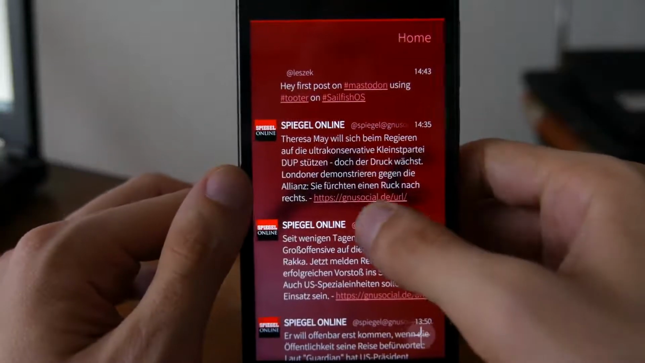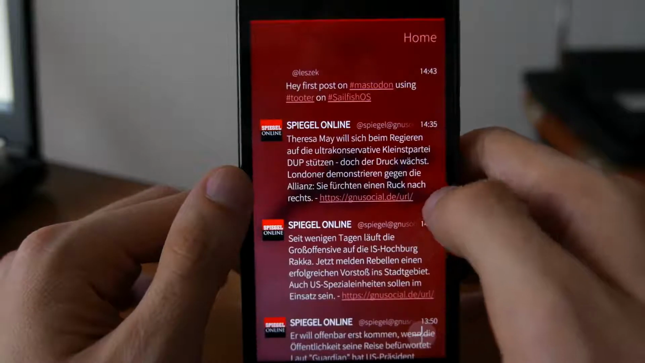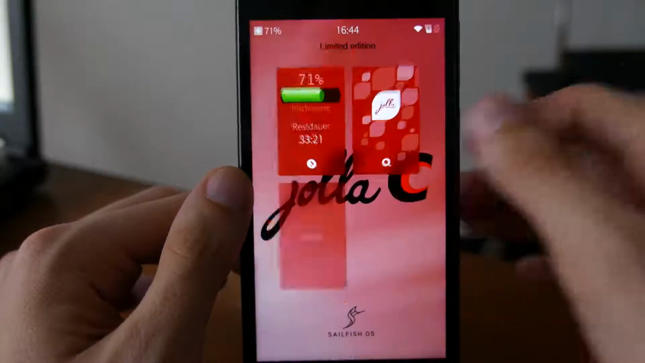So this is basically the first Mastodon client Tooter for SailfishOS. I hope you enjoyed this little demonstration.